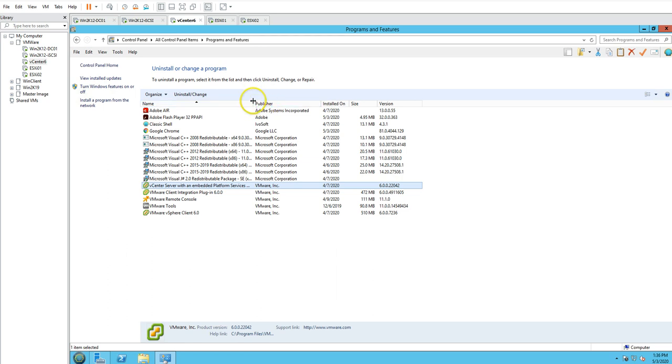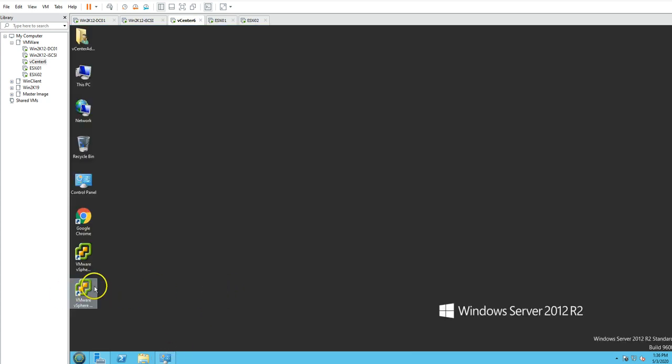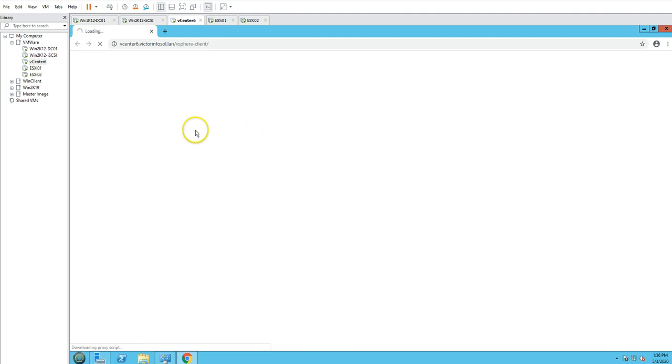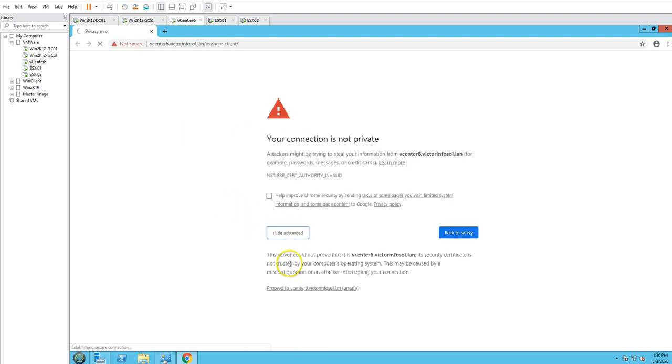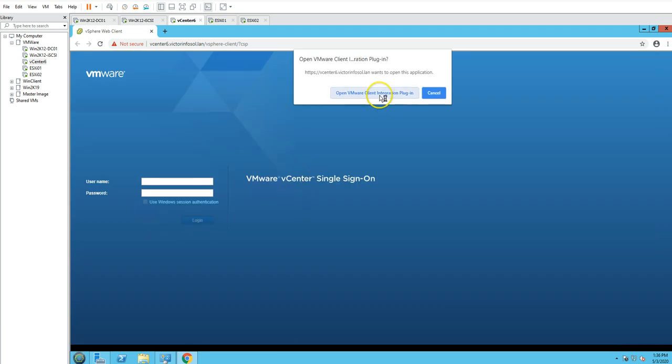This is the easiest way to verify whether your Platform Services Controller is embedded or not. And you can see the version also, it's 6 dot some build. So this is good. And if I go ahead and log into my vCenter server, I'm going to log in and make sure everything is working fine before we initiate the upgrade.